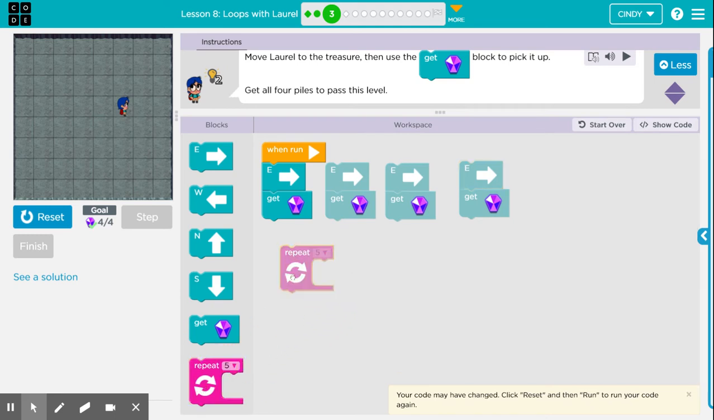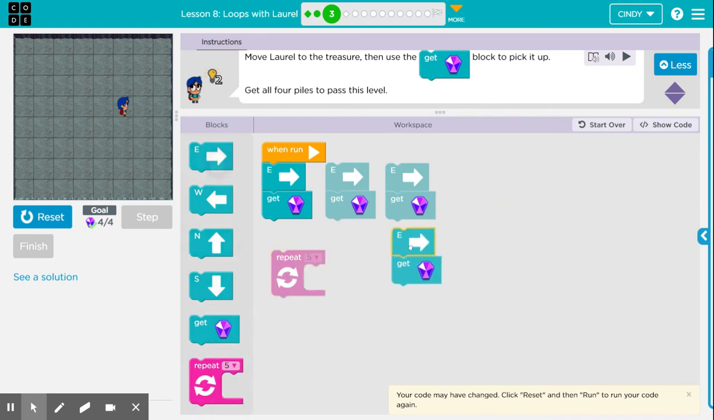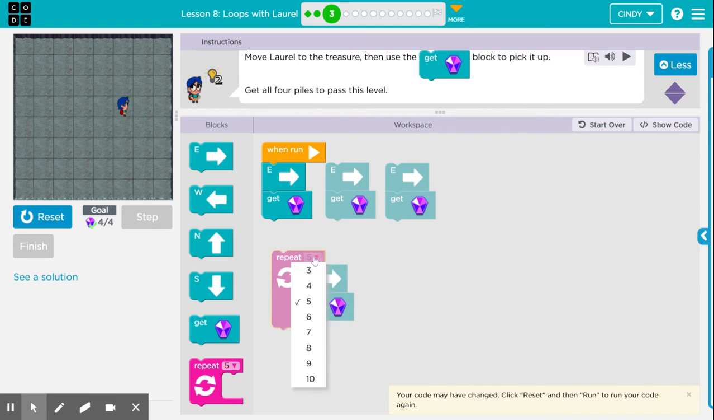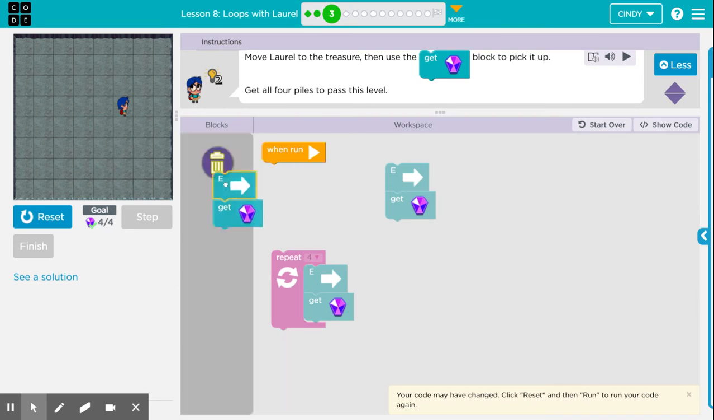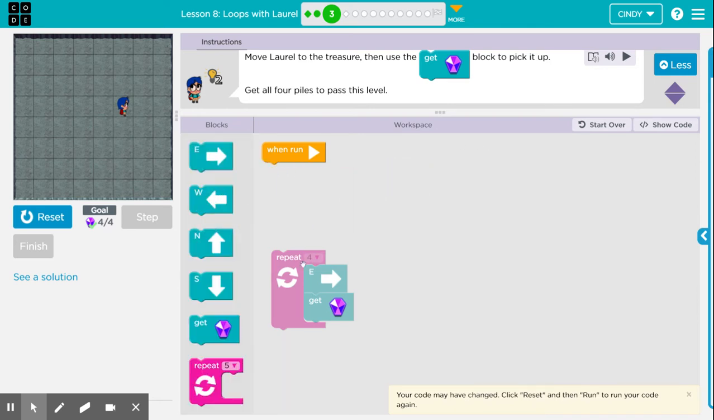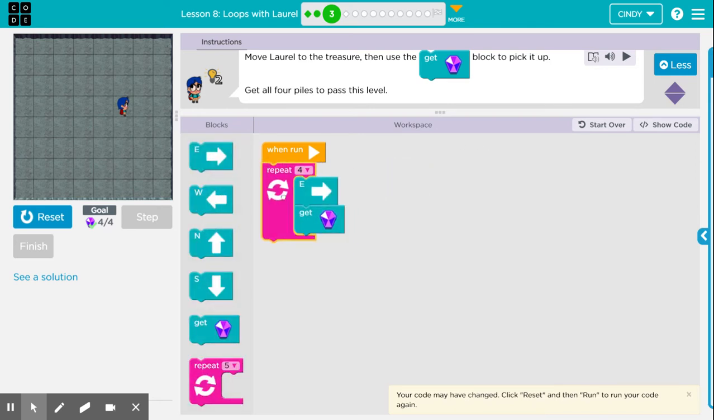When something repeats over and over again, we use the loop block and we look at how many times this actually repeats itself. So east and get gem, 1 time, 2 times, 3 times, 4 times. So right here in the repeat, I could change it to 4. I can remove everything else because I don't need it anymore. And all I have to say is, hey, Laurel, go 4 times. I want you to do the same thing over and over again.